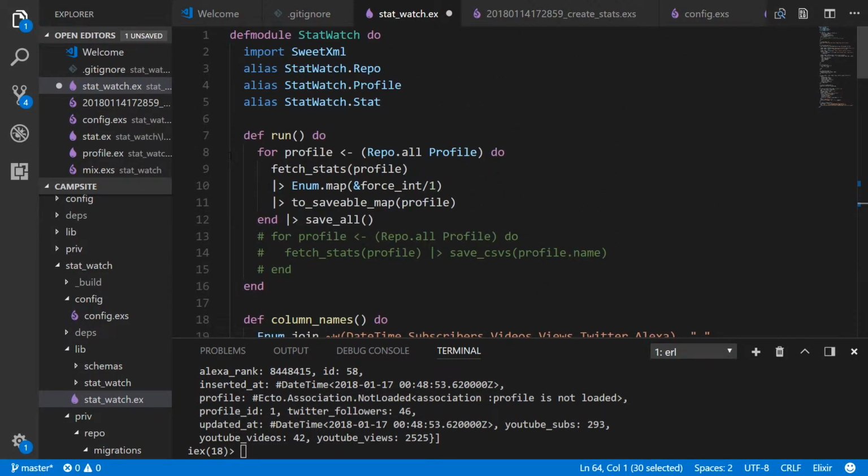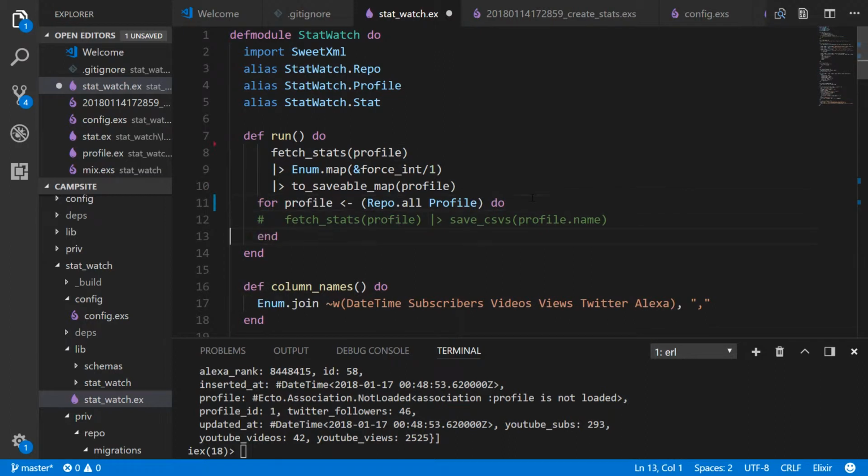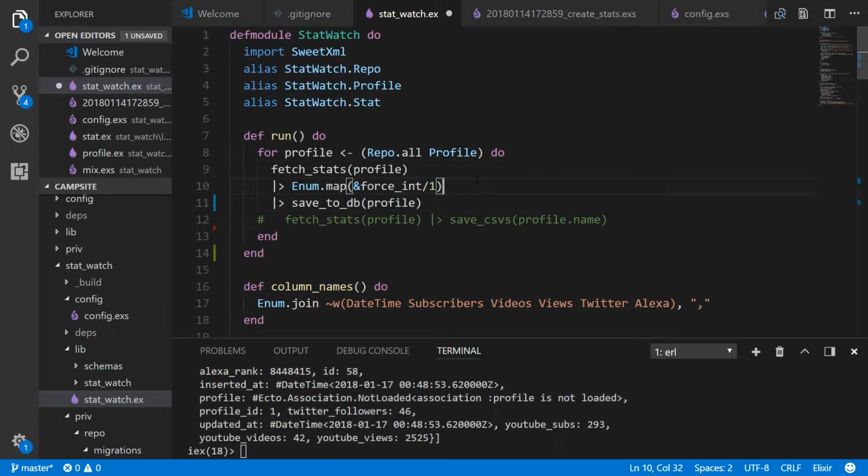Then in the run function, we don't need to be piping a list of all of the results from all of the profiles into a save all function. What we can do instead is, let me go back to how it was. Yeah, what we can do instead is just the same as we were doing with saving the CSVs. We're just doing it one profile at a time.